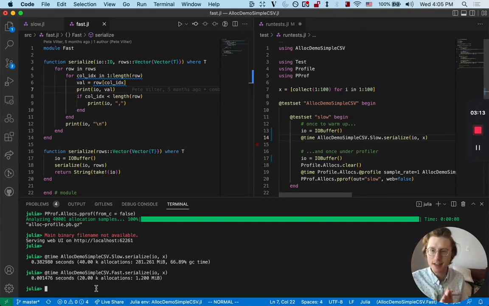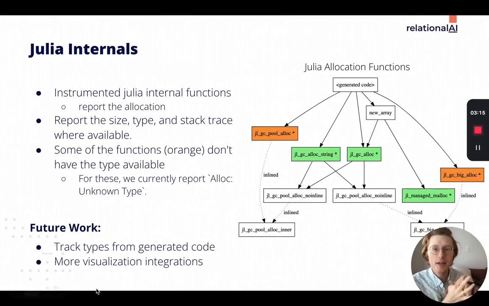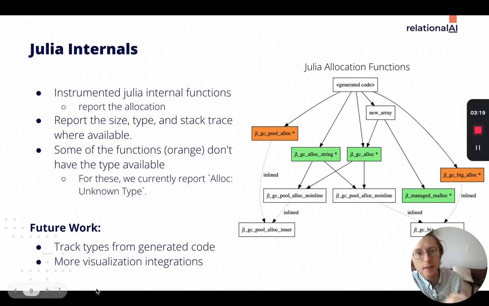Okay, so that's how you use the tool. Last, I wanted to cover the implementation. So this tool is implemented by instrumenting some Julia functions that do allocation to report out the size and the stack trace for every allocation. And when we could, we also report out the type being allocated. But unfortunately, these two orange functions don't have the type passed into them right now. So for those, we still report alloc unknown type. And so future work is to fix that, and then also to integrate with more visualization tools.